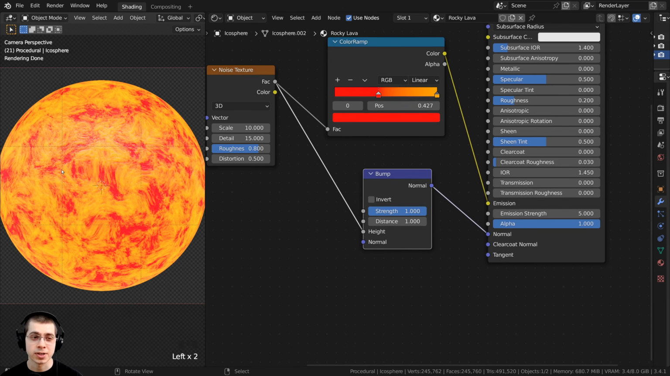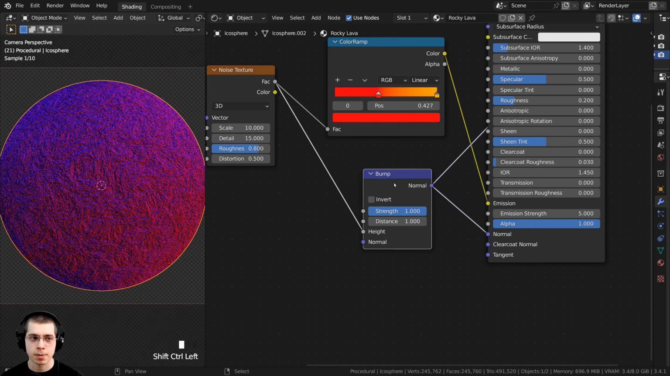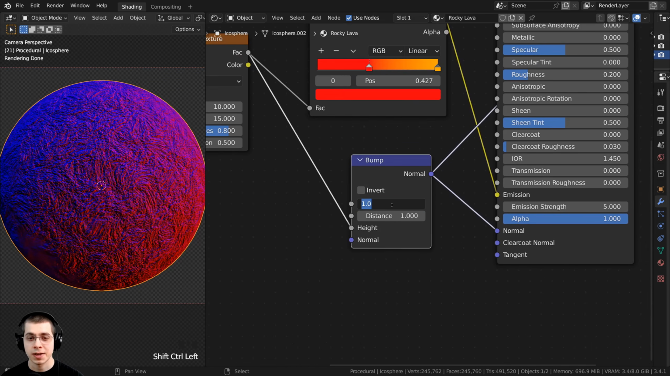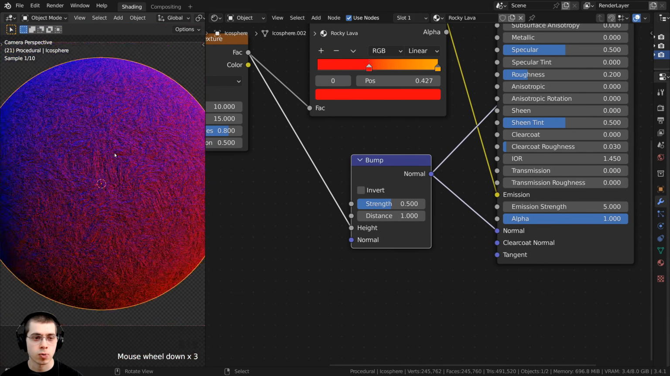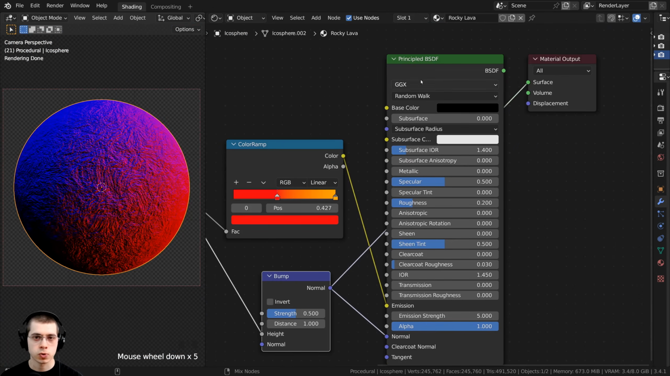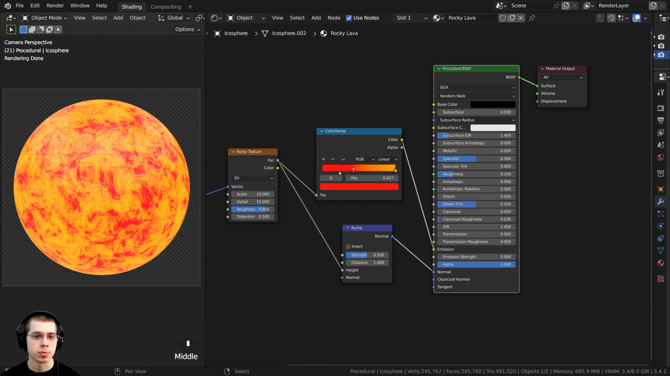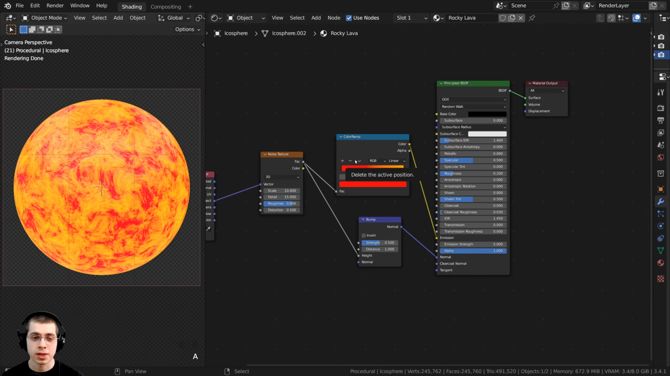And then it is pretty hard to see because it's an emission, but let's just Control Shift and select the bump to preview it. And I want to take the strength here, and I just want to turn it to like a 0.5 so that it is not quite as bumpy. So now I can Control Shift and select the principled shader to preview it. And that is it for the lava shader.